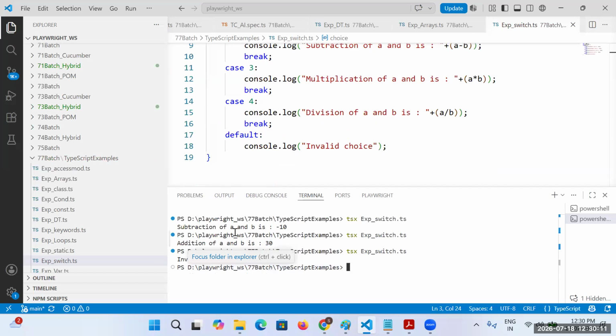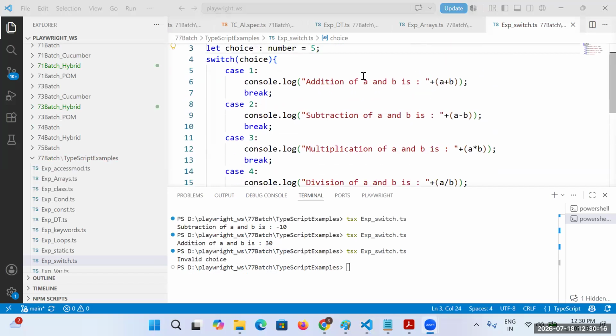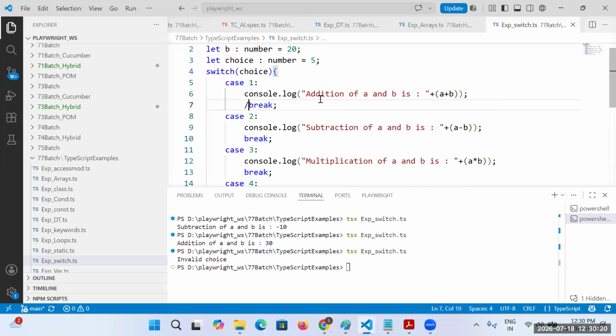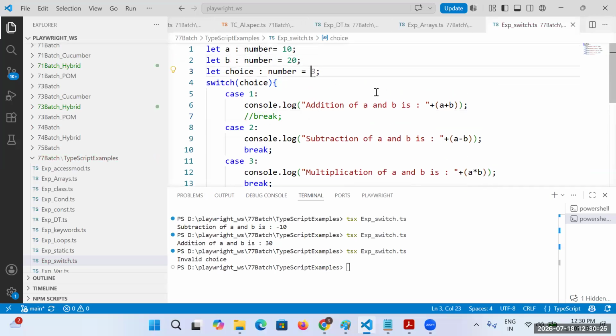For example, assume that I'm not providing the break keyword, so I'm just making it a comment. Now I'm giving choice 1. What result will we get?